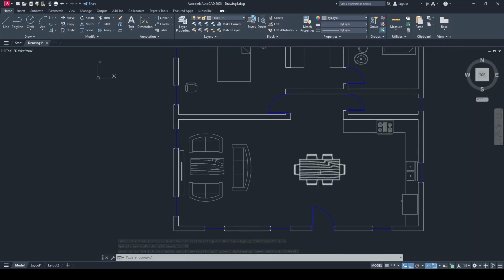For the dining, we have to rotate the dining table. Select the dining, select rotate, click once and just point up and click. Move it out of the way, select the dining, move it somewhere like here, press escape.